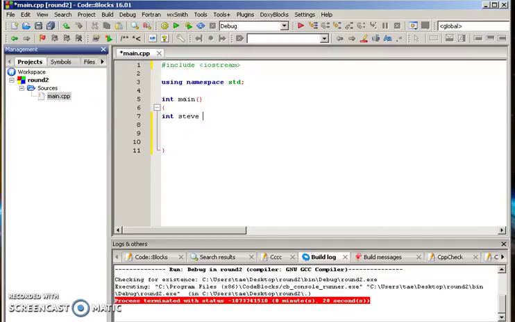So, integer array called Steve, and it's going to hold, let's say, 5 different elements. Again, we use the braces, and we put our elements in here separated by commas. And we have integers, so we're just going to put, let's do prime numbers.